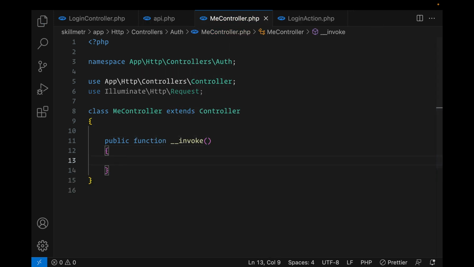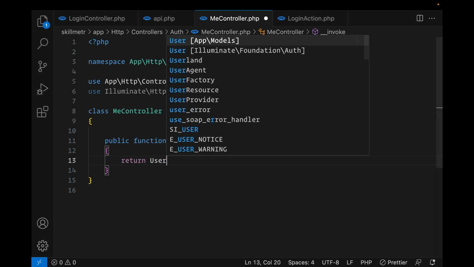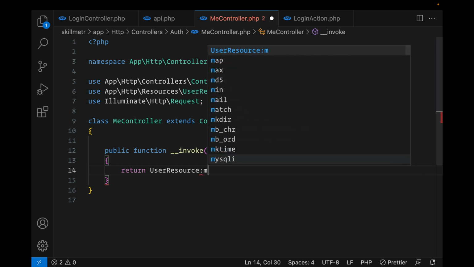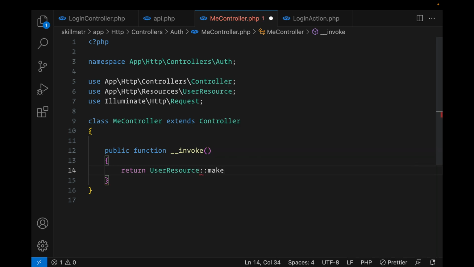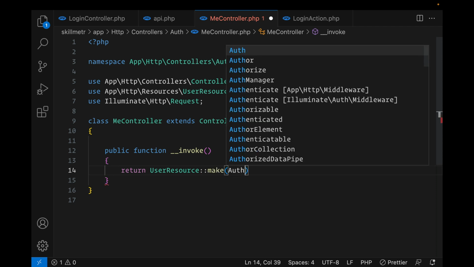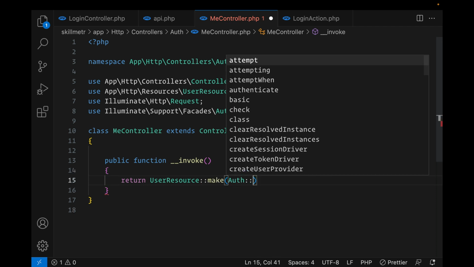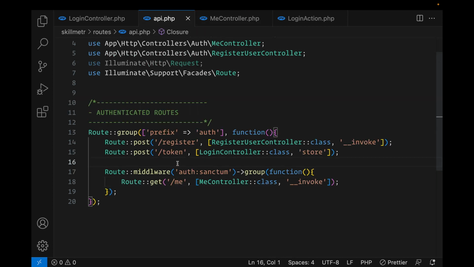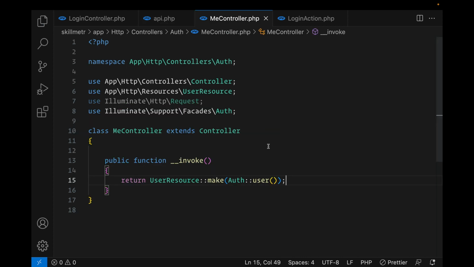So let's go over to the controller and we do public function __invoke. And all we have to do here is return a user resource, so an instance of the currently authenticated user. So UserResource::make, and we pass through the authenticated user. And that's all we need to do here. So if a user is not authenticated, they'll receive an unauthenticated error when they try to access this route. And if they are authenticated, then we will return the currently authenticated user.